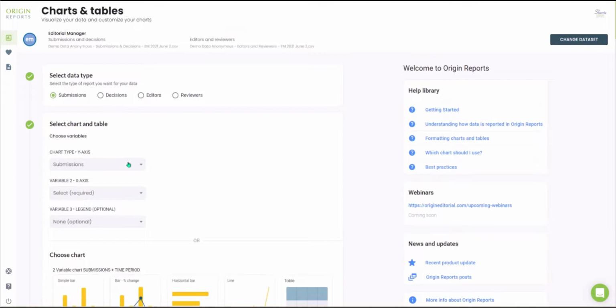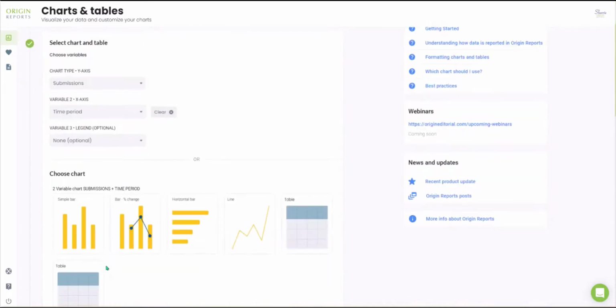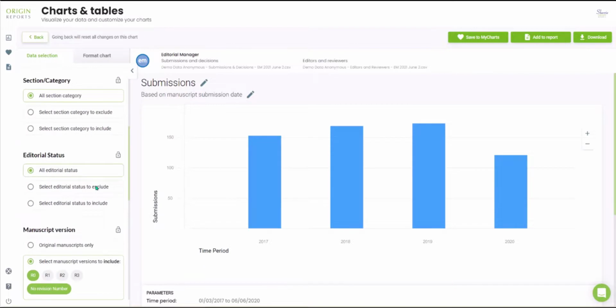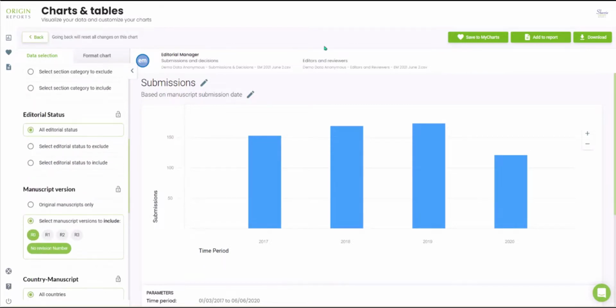Let's pick the section of the app we're going to go into. Different types of charts are located in different sections of the app, so we'll create a submissions chart. This is the data selection menu. It allows you to change various aspects of what you see in the chart.